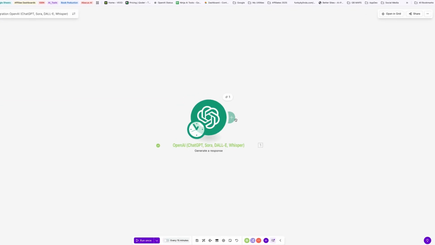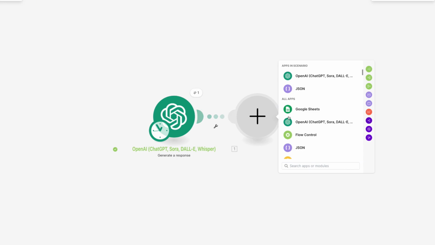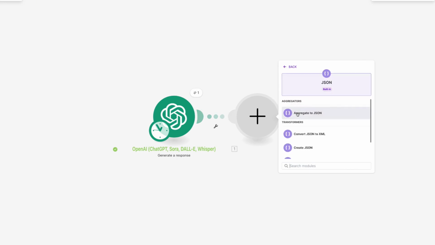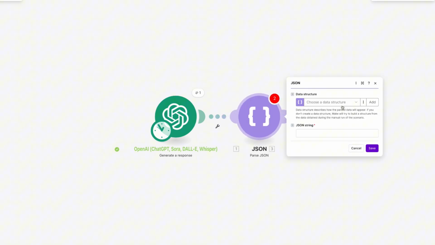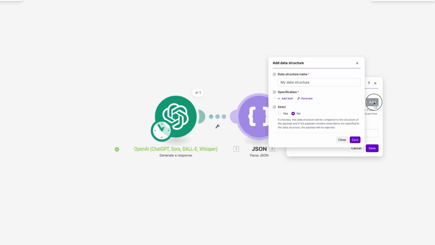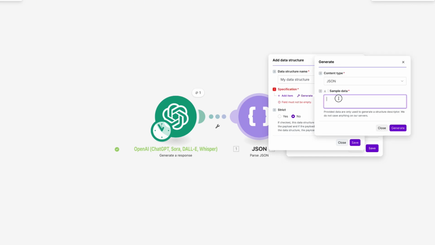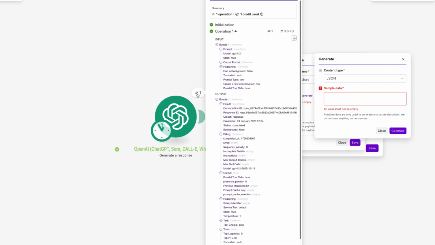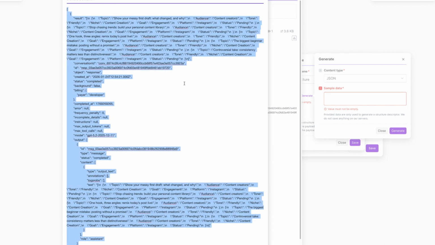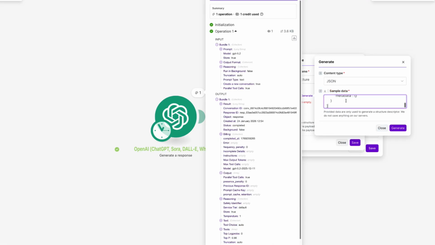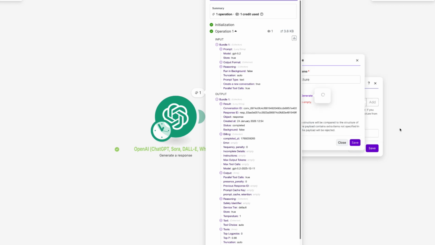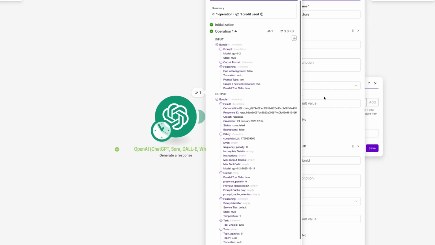Now we need to add a JSON module, so click Add Module, select JSON, then select the Parse module. Now we need to add a data structure. To do that, click Generate. Now we need some sample data. We go back to our ChatGPT output, select the output bundle, copy all of this and then paste it into the sample data. Click Generate and this will automatically create our JSON structure.